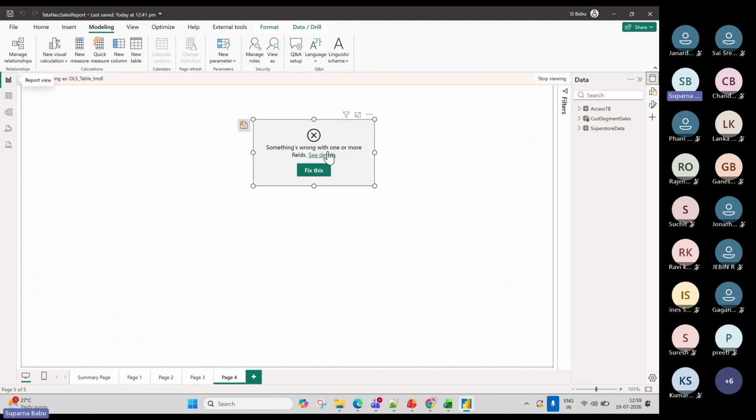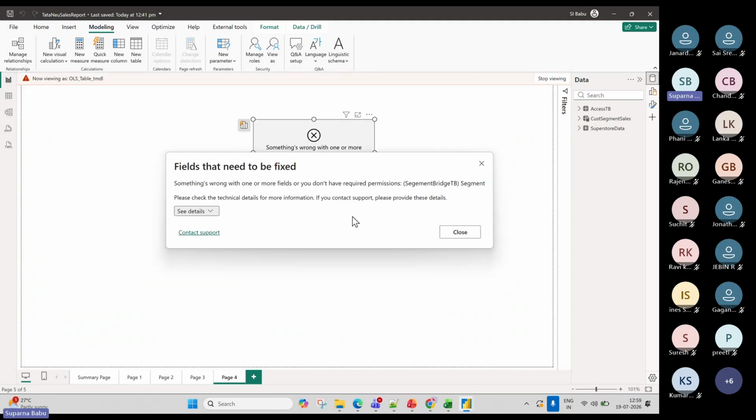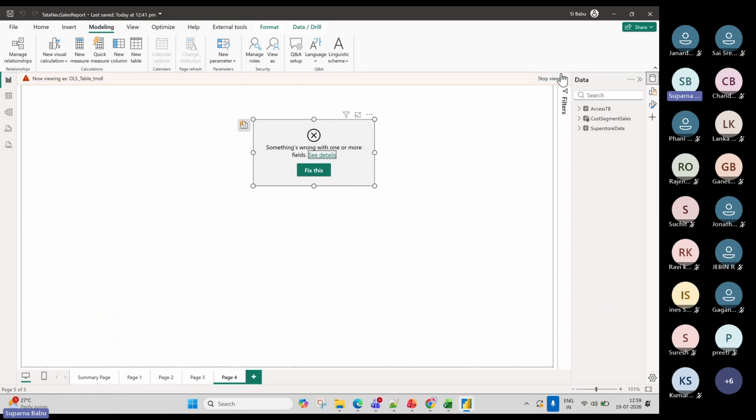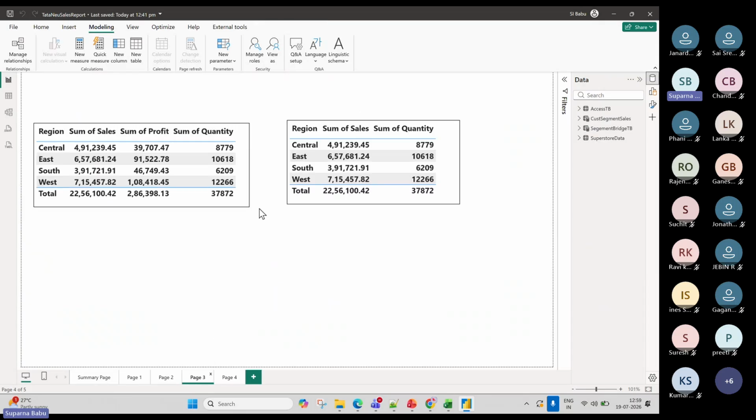See, now it is throwing an error. When I click on this error, you can see the same thing here: you don't have the required permission to this table. Okay, fine, this is fine. Let's come back here. Now we will implement it and restrict profit.